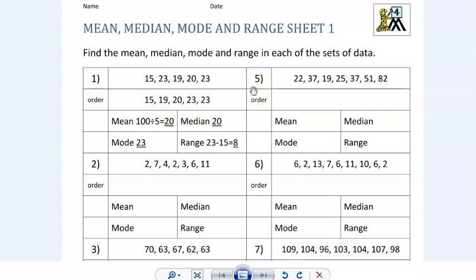Our mode is the most common or the most frequent number within your data set. Our mode in this case is 23 because 23 pops up twice, while the other numbers only pop up once. So the mode is 23. Now a little indicator: if there is no mode present, in other words every single number is different within the data set, then you will say there is no mode present.